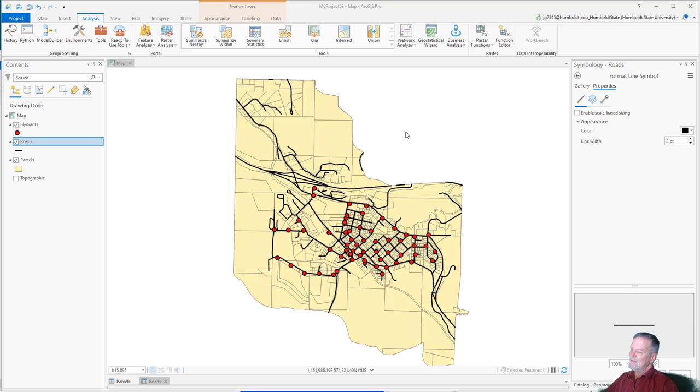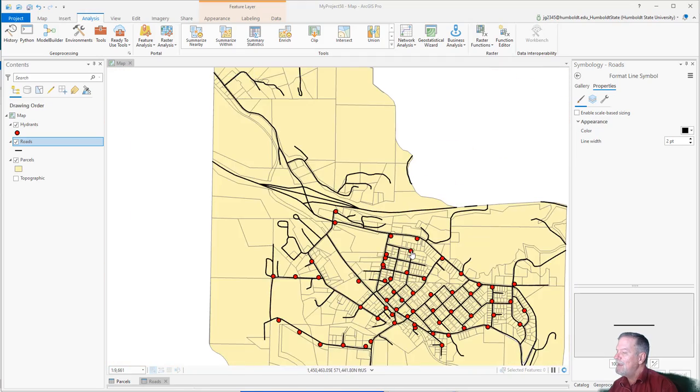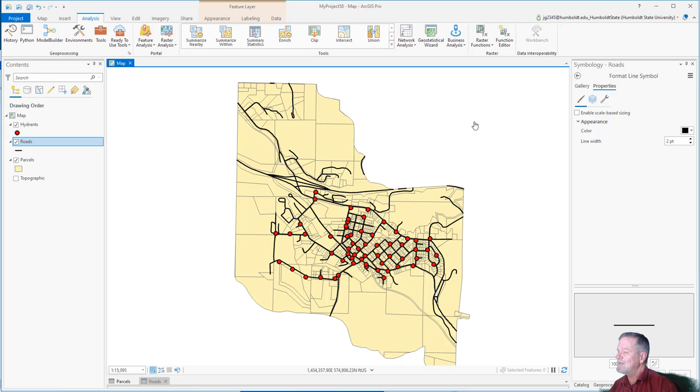To take a look at the difference between raster and vector, I've created a data set for the greater Blue Lake area. I actually took the city polygons from Humboldt County and extracted the ones for Blue Lake and then dissolved them together and then clipped the county parcel, road, and hydrant layers. So you can see the roads in black, the parcels yellow with a gray outline, and then of course the hydrants in red.